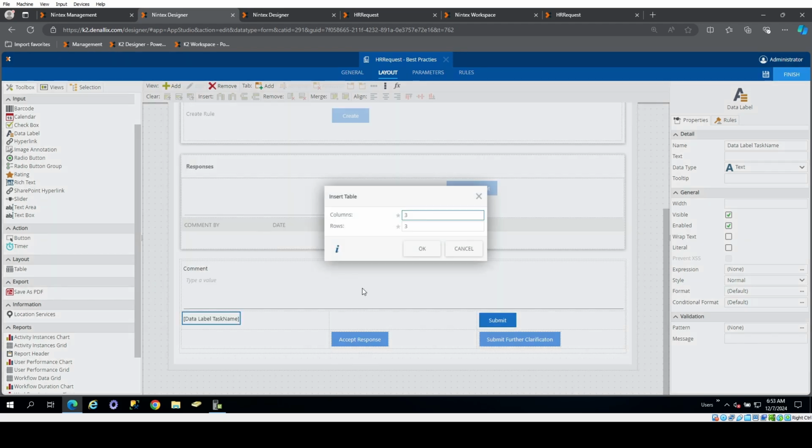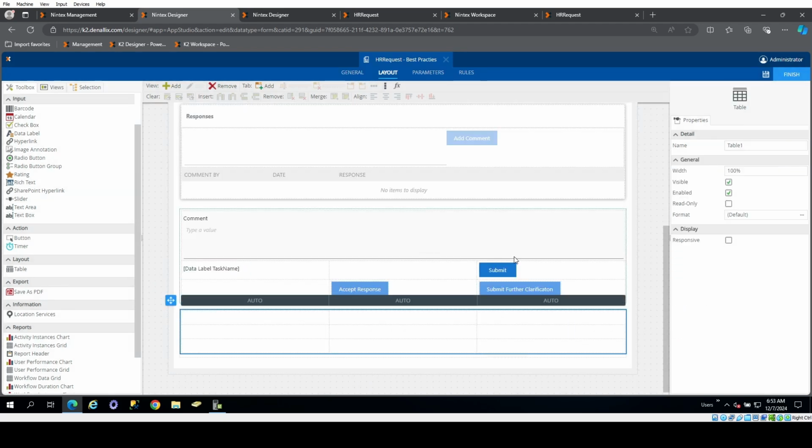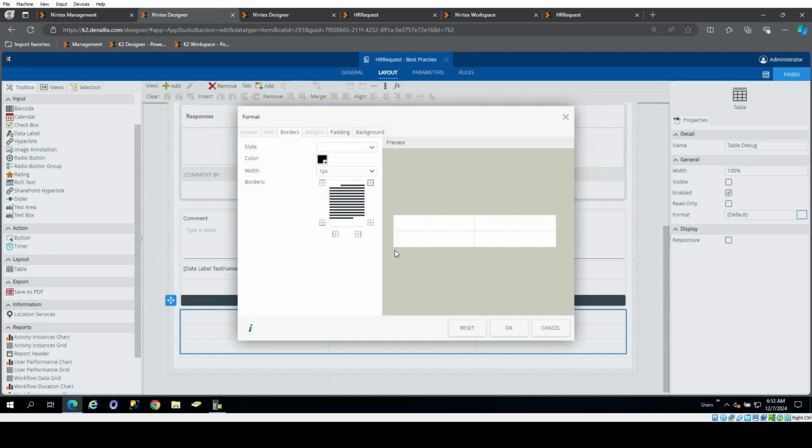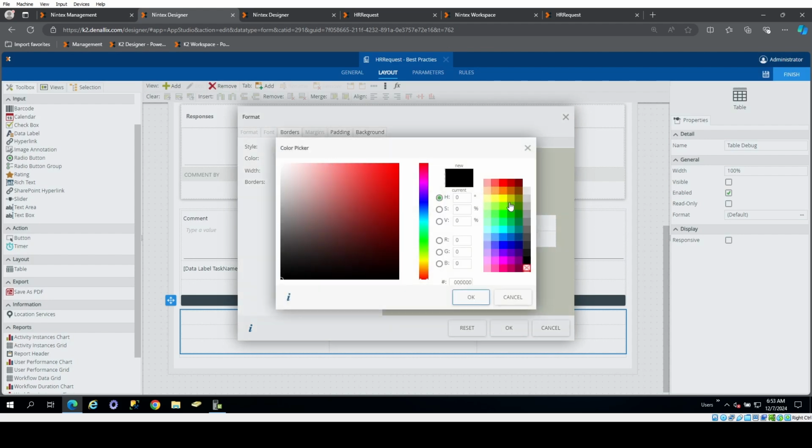Could probably add some color to it if we wanted to make it more obvious. So I added that table. I'm going to the top right, name it table debug. I'm going to uncheck visible here. We'll add some style to this. So we'll say borders, this beautiful red.